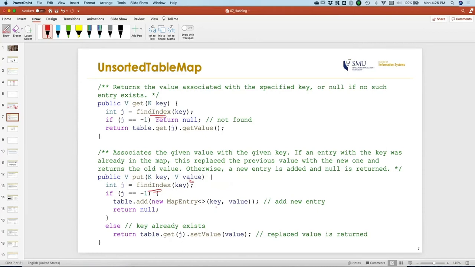The reason is because of the assumption of uniqueness. So the key has to be unique. So before I put in something new, I need to make sure that it didn't exist before. Because if it existed before, then what I will need to do is replace it instead. So I need to search first. And in the worst case, I have to go all the way to the end of the list to find what I'm looking for.